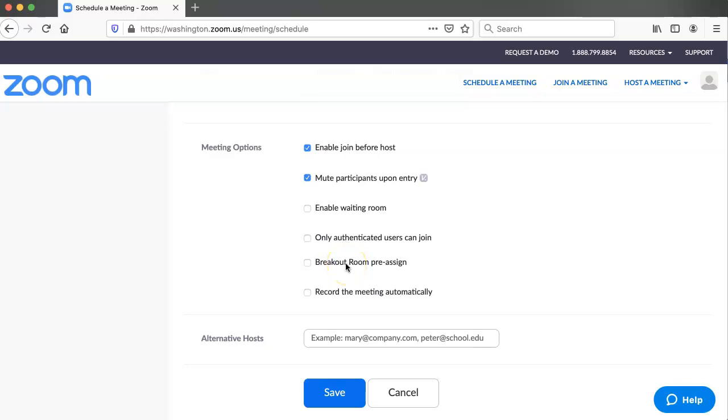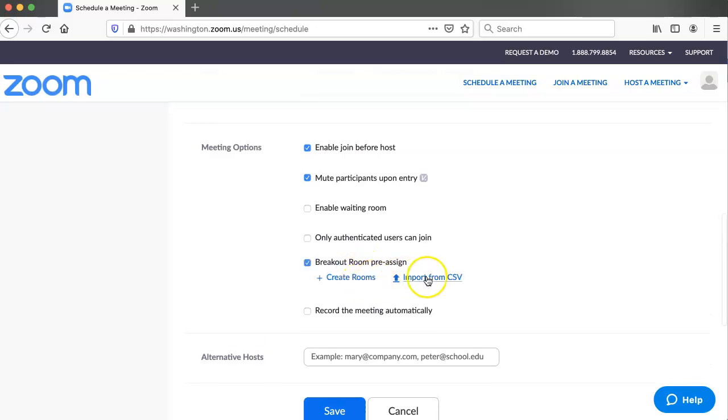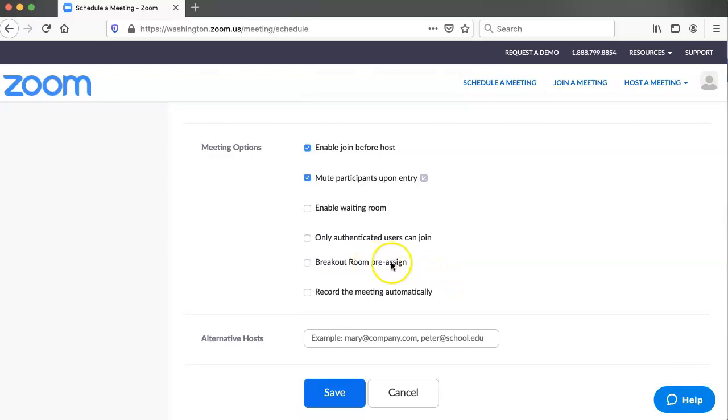If you're planning on doing some breakout rooms and you want to pre-assign those breakout rooms, you can check this box. And here you can create the rooms and import a CSV. Please check out our other video tutorials to learn more about the breakout room pre-assignment. And the last option here that you can check is to record the meeting automatically. So when you join a meeting, the recording will automatically start.